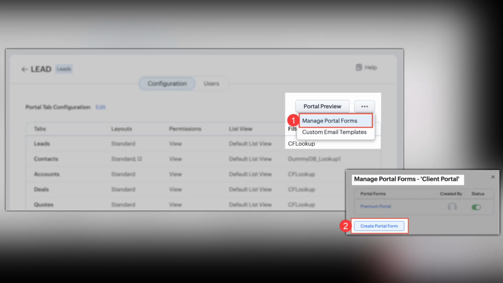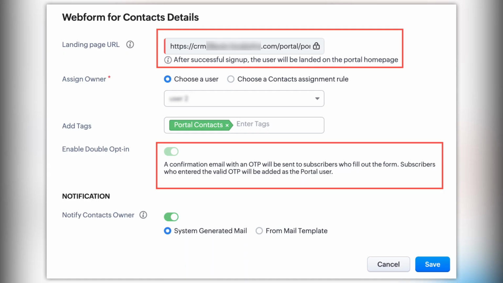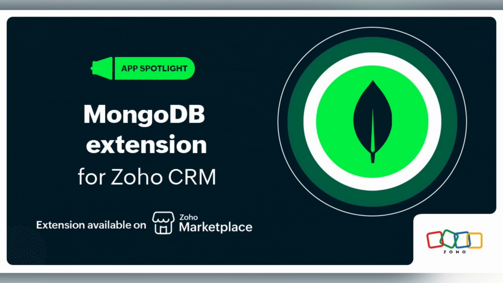And great news is that sign-up form is now available for CRM portals. And last but not least, there is a ready-made integration of Zoho CRM with MongoDB. If you want to try this extension, the link will be down below in the description box.